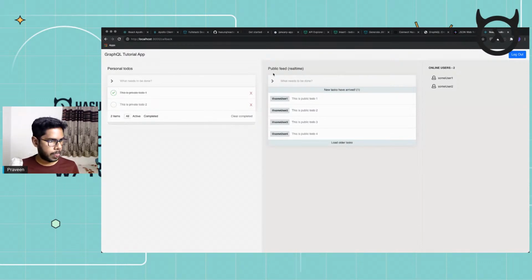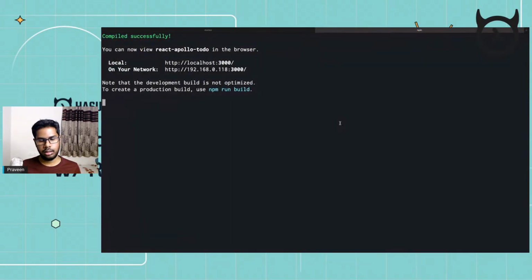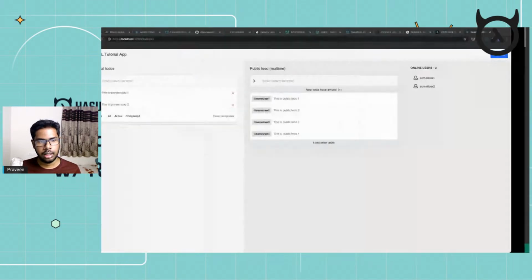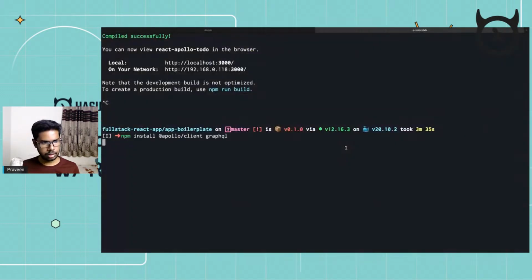Right. So I'm going to install Apollo client. Going back to the Apollo docs, the first step is to do the npm install for these two modules, the Apollo client and GraphQL. So I'll do this. Just trying to ensure that this is entered.